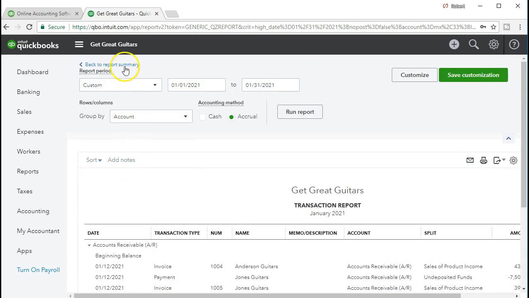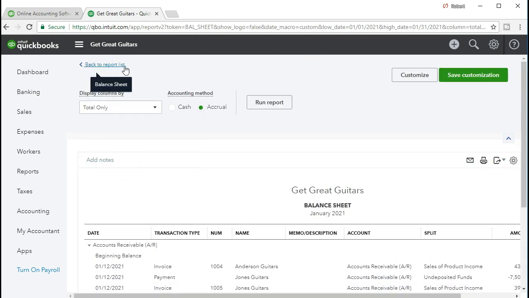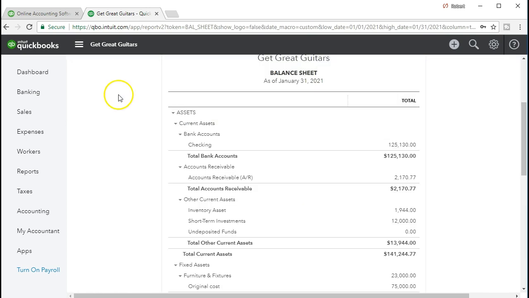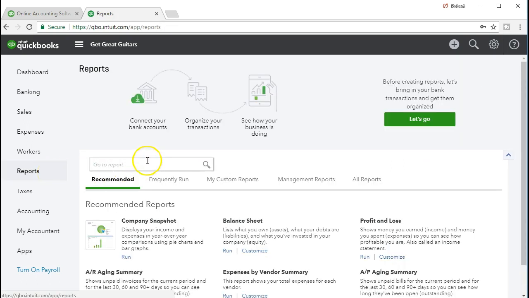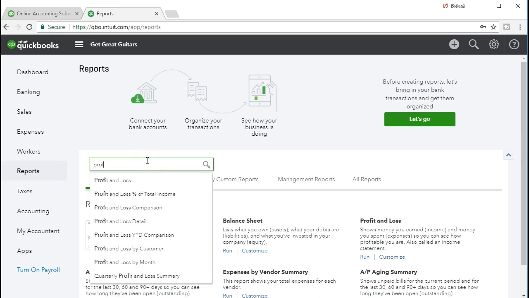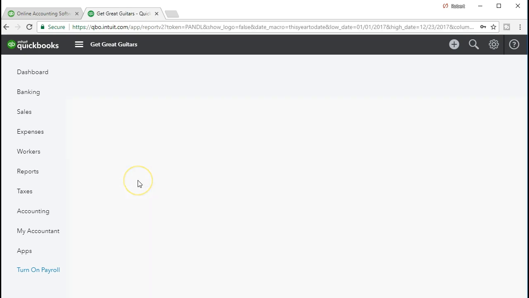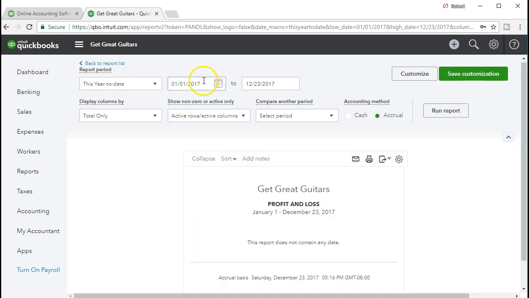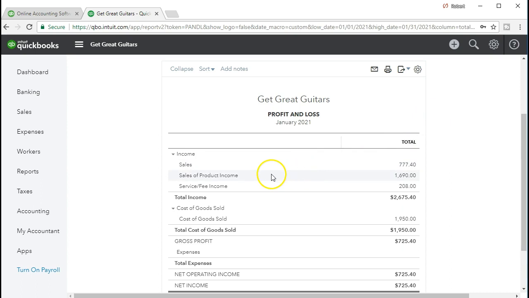Scrolling back up to the top, going back to the main report, the balance sheet. The other side of that typically is thought to be the revenue account, which would be on the profit and loss or income statement. We're going to go to the reports in order to get to the profit and loss or income statement. Type in profit and loss. So here is the profit and loss report. We're going to change the dates once again from 01/01/21 to 01/31/21, and that's January 1st, 2021 to January 31st, 2021. Run that report.